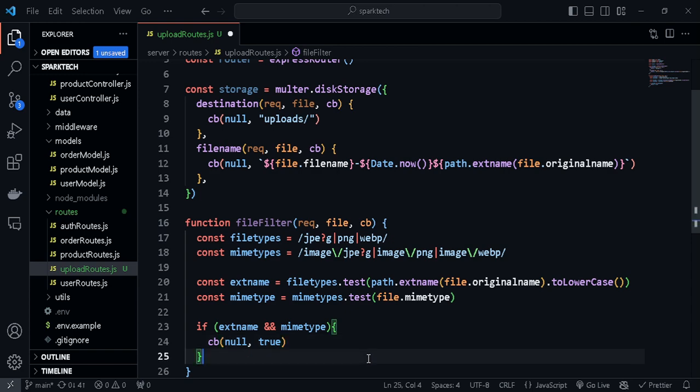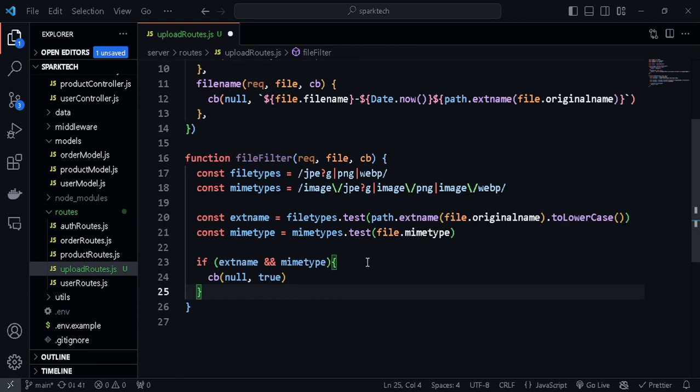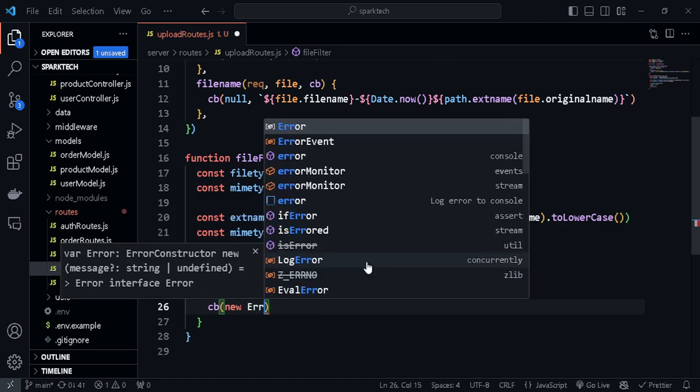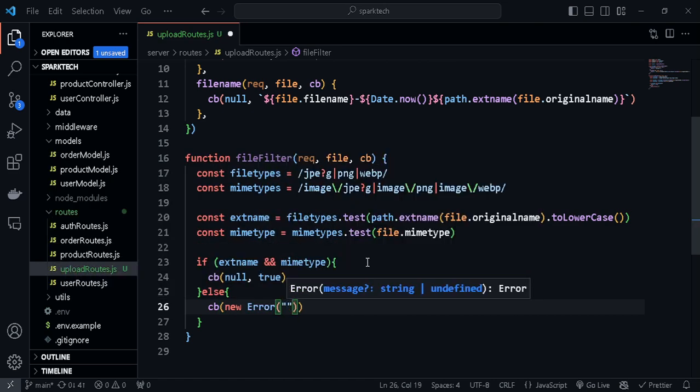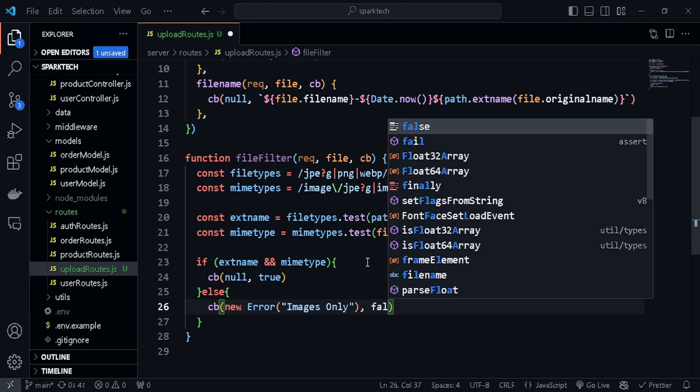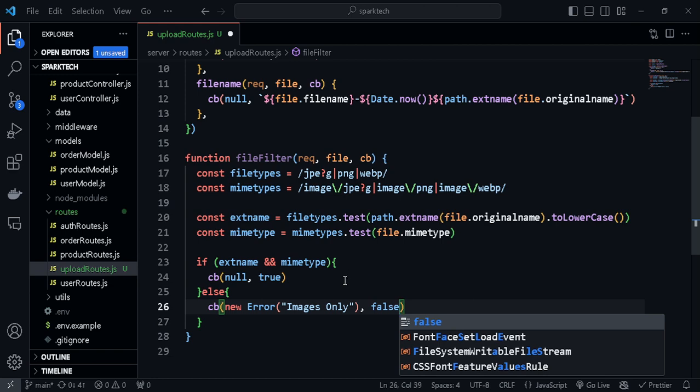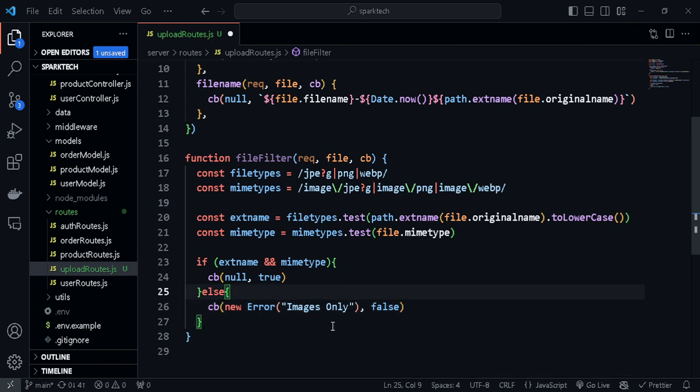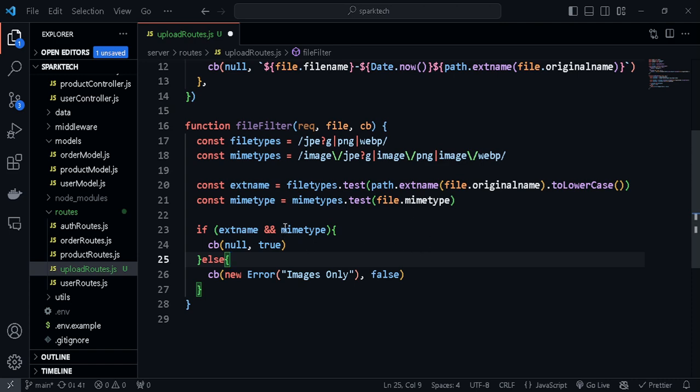If one of these fails, it is going to render the else statement, and we are going to pass in the callback with the first parameter as an error. We can pass in an error saying "images only". The second parameter, as I told, is going to fail, so we do not want to store anything, so let's mention false, like that.